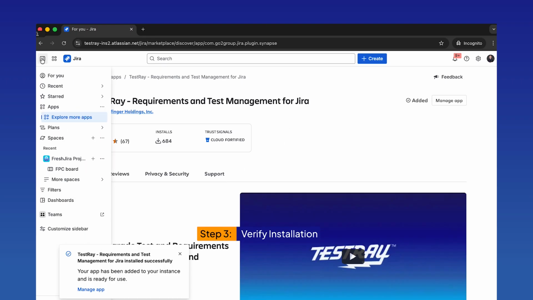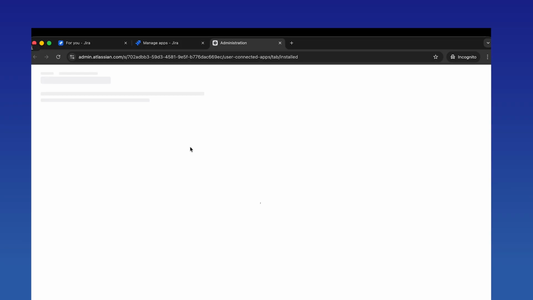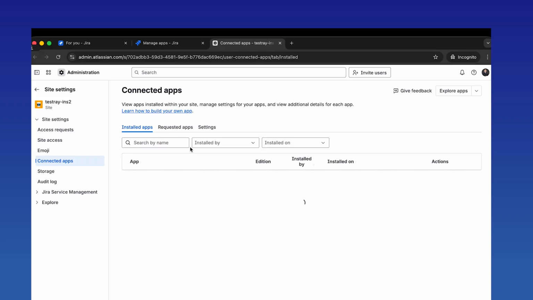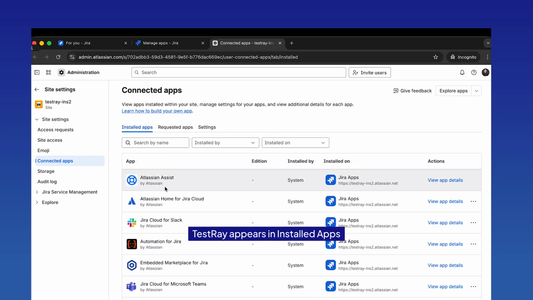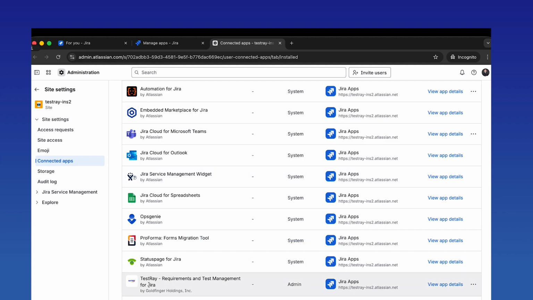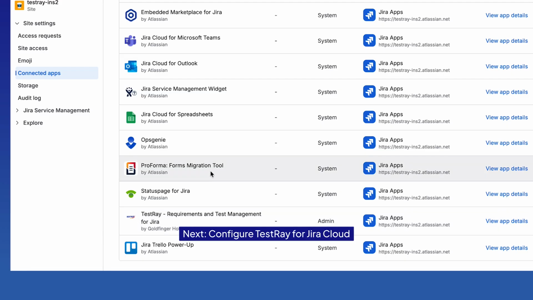Now, go back to the sidebar, click Apps, then select Manage Apps. Scroll down the installed apps list, you'll see TestRay listed there. That's how you install TestRay on your Jira Cloud site. Next, let's configure your app inside Jira Cloud.